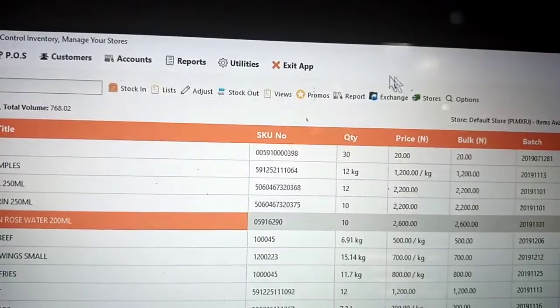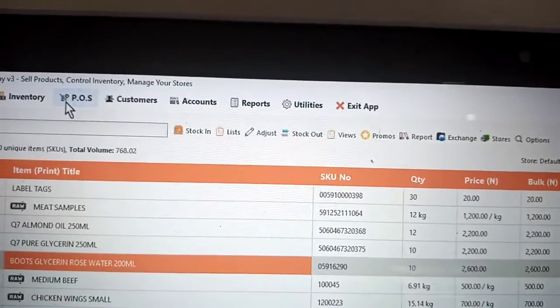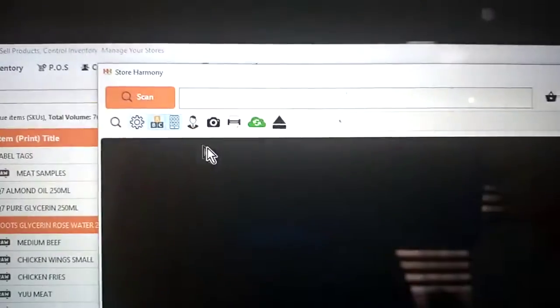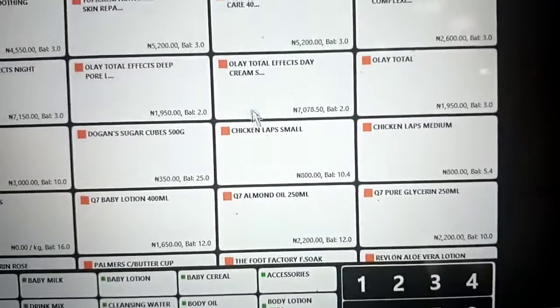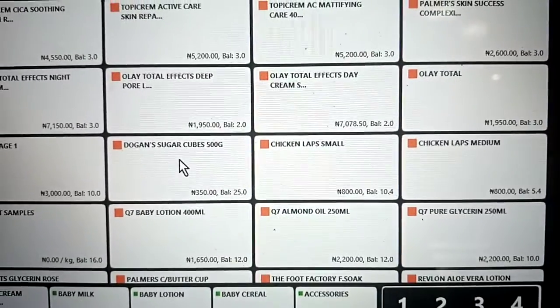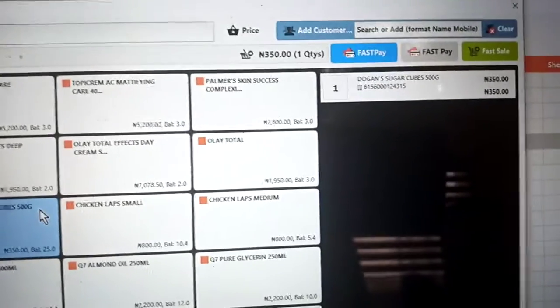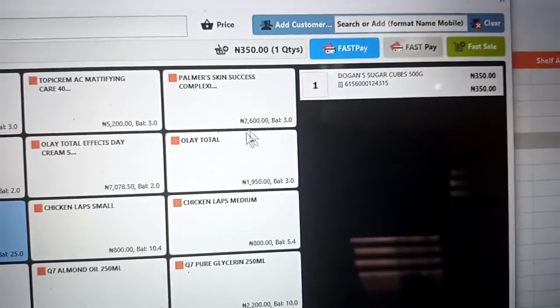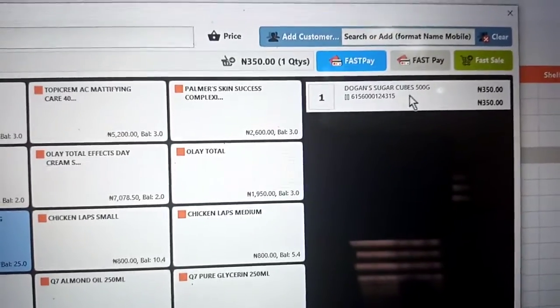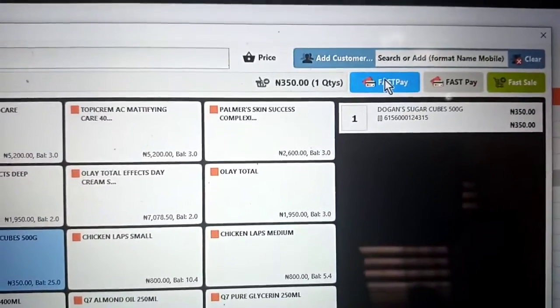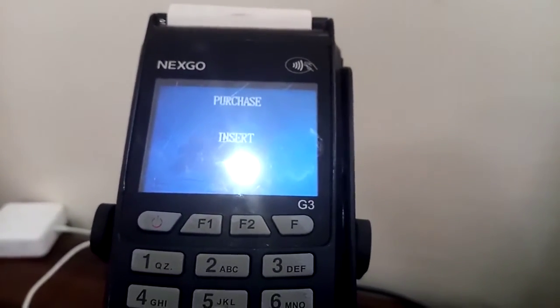Now, the next stage is during a cash point, when they get to where they want to check out. So whatever they intend to sell, by the time they choose what they want to sell, you will now look at the product. All they're just doing is saying fast pay, and that's all. So by the time you come here, the terminal will just respond immediately and says insert your card, and that's all that it takes to set it up.